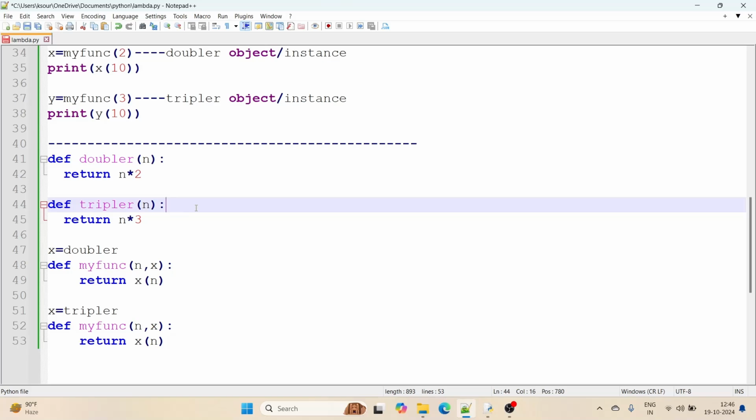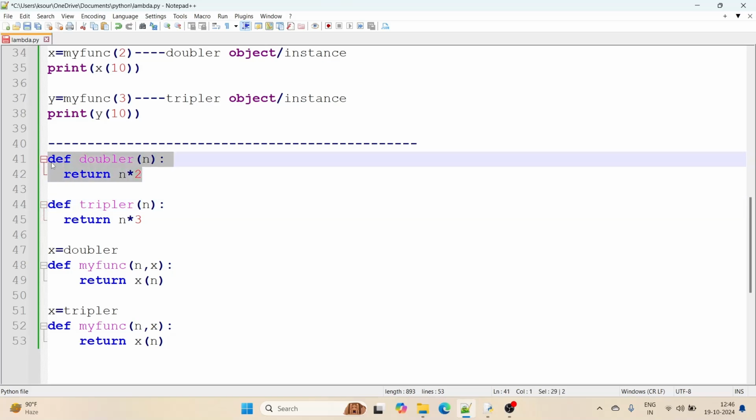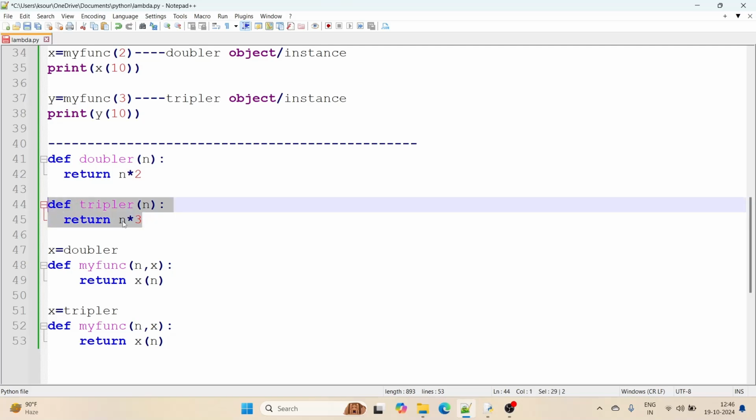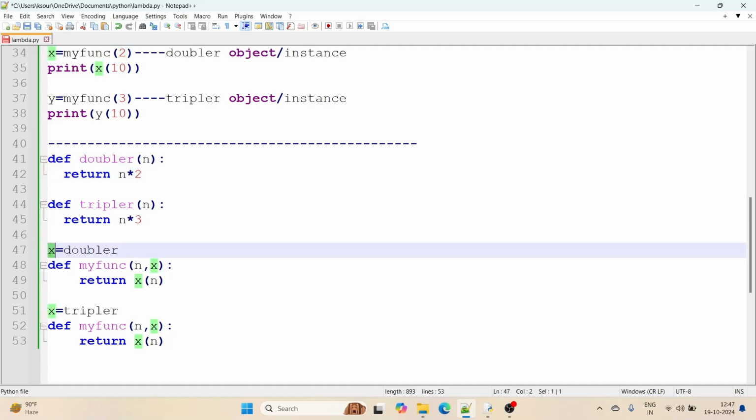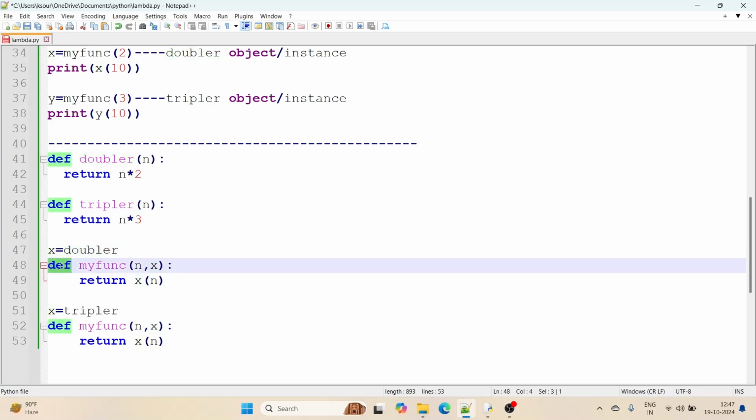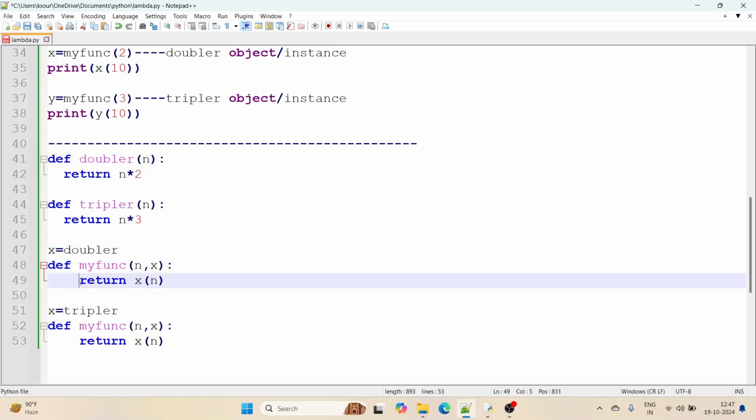If you want to do it without a lambda function, we have to define a doubler function and a tripler function. The tripler function returns the triple of that number, and the doubler function returns the double of that number. Then we assign the doubler function to x, define my function, pass the number we want to double or triple, and pass the function as a parameter. In return I'm calling that doubler function, x, and passing the n value.